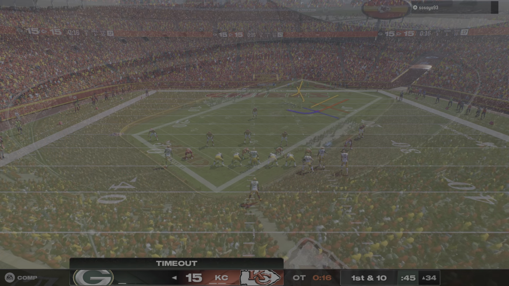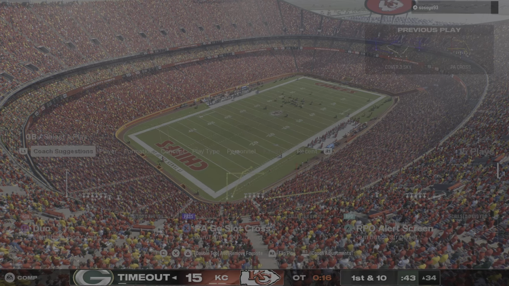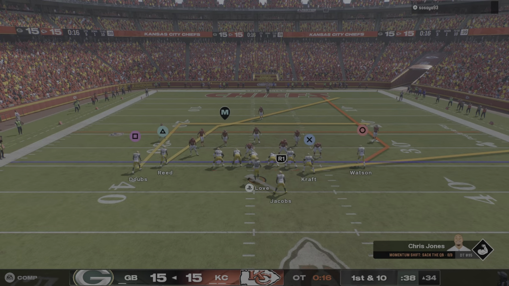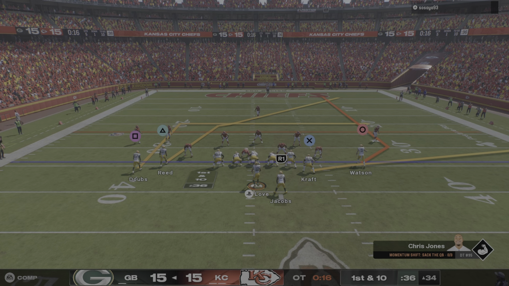From the 34 now, here's 1st and 10. And now we won't see a play on 1st down. We're going to get a timeout instead. They'll be down to just 1 remaining as we step aside here in overtime.